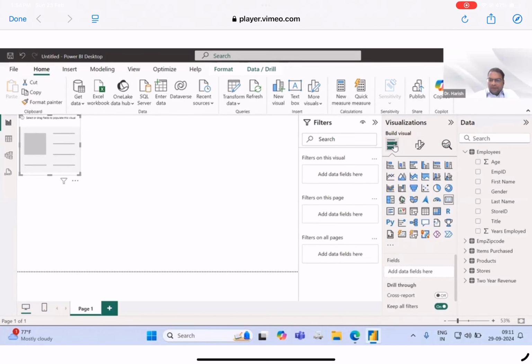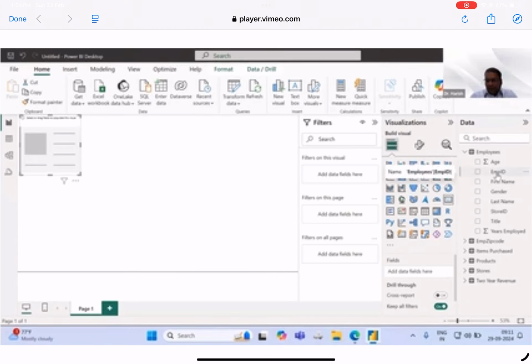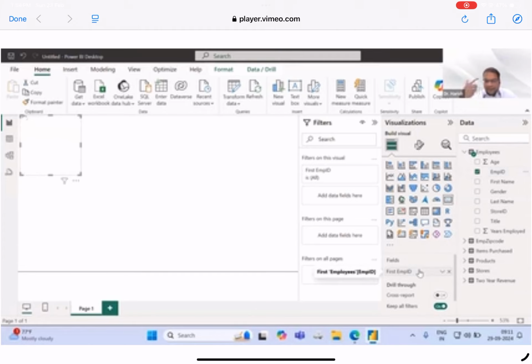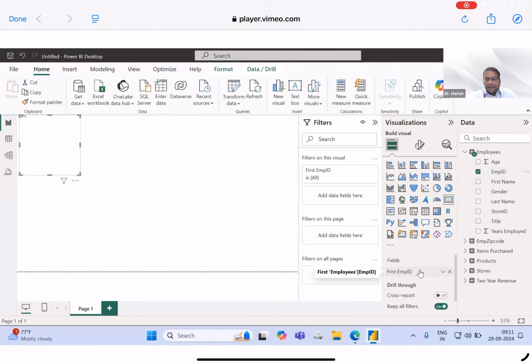So now going back to this video, the visualization part. First thing I need to calculate is how many employees. So it is getting calculated there, right? What I have done, I have just dragged it. What it is showing me is only the first employee ID, AB28. That is not my required result.